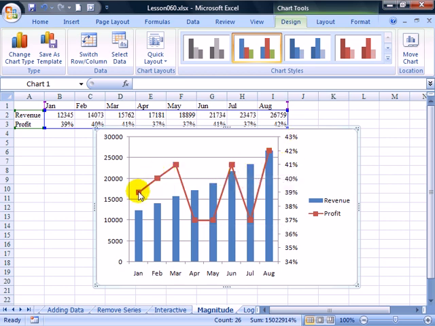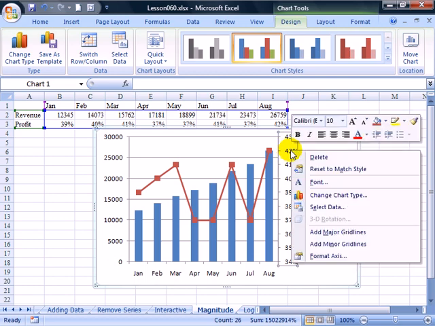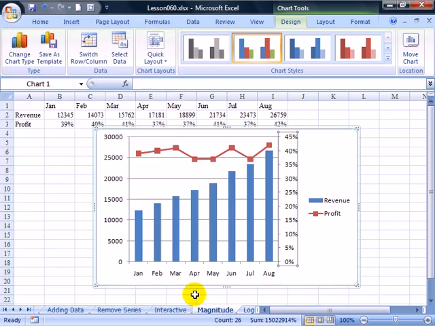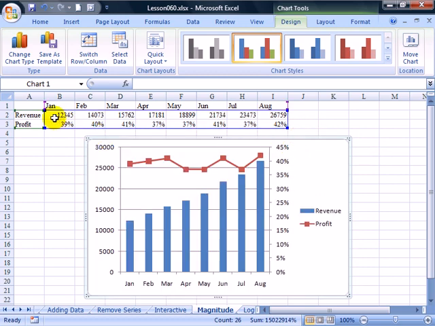You'll notice that because my profit tends to be in a narrow area, the scale didn't go from 0 to 43%. I can change that. Right-click on the scale, choose Format Axis, and I can set the minimum to a fixed value of 0. Click Close. And now I make sure that the scale runs from 0 to 45. It's your call whether you want to leave that in the original way or change it back the other way. Okay, so in this situation, we had two different series of completely different orders of magnitude, and we wanted to see them both on the same chart.